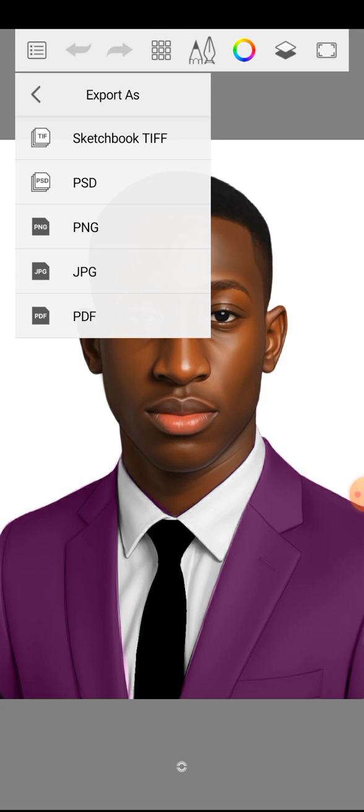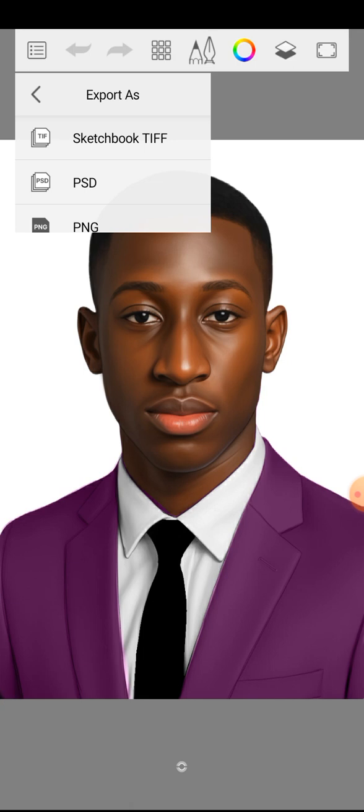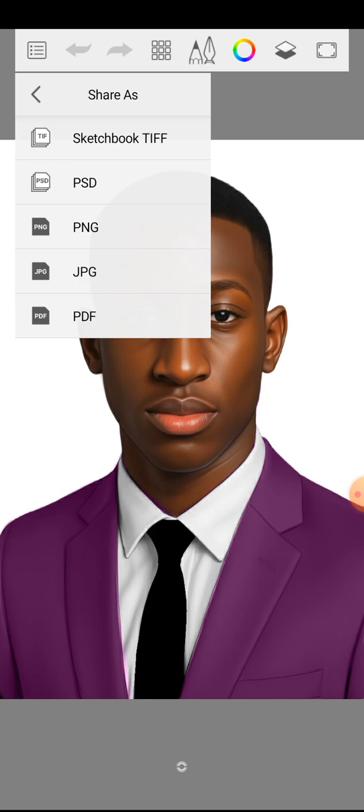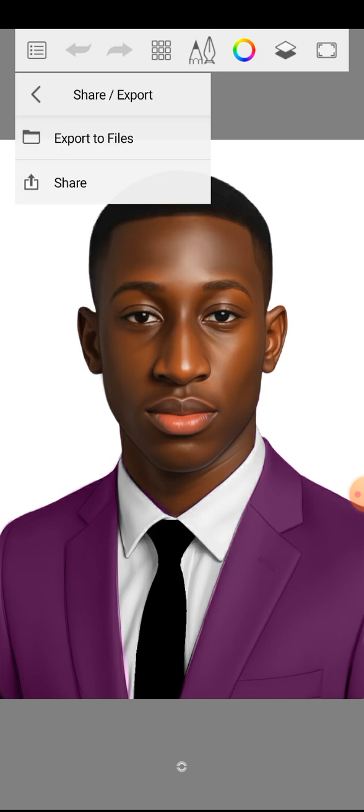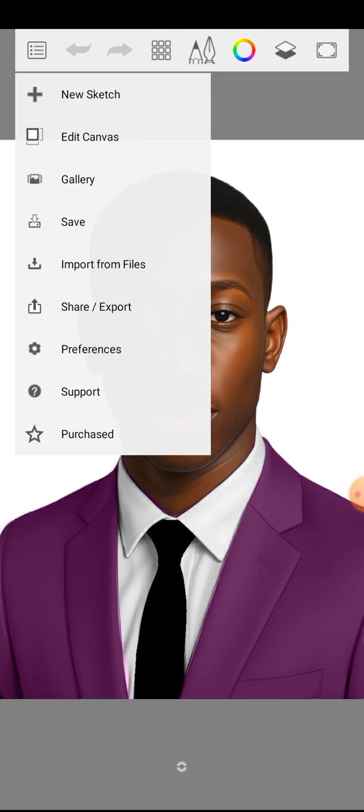So you can save as PNG, you can save as JPG and as PDF. All right, so that's that about that. And if you click on share, you can decide to share it here also. And then the other one, preferences, is just your settings.